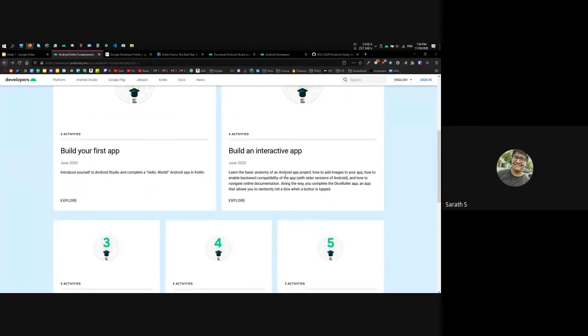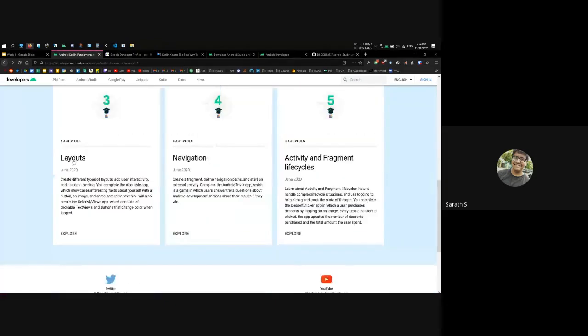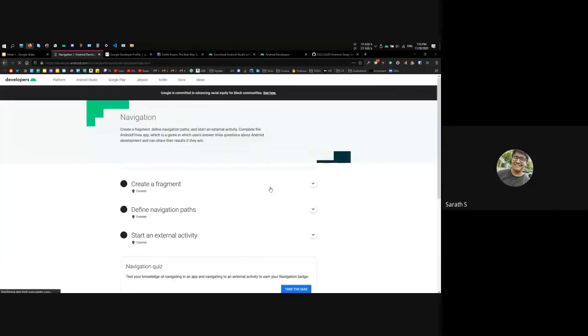So yeah, this basically goes through build an interactive app. This just builds a dice roller app, which we could try out in the next session. So it basically rolls a dice when you press a button. That's a simple app. So you could build that. And under layouts, it basically shows whatever layouts we did before. And navigation is basically moving from one screen to another screen. So how the logic is for that, all these sessions are given here.